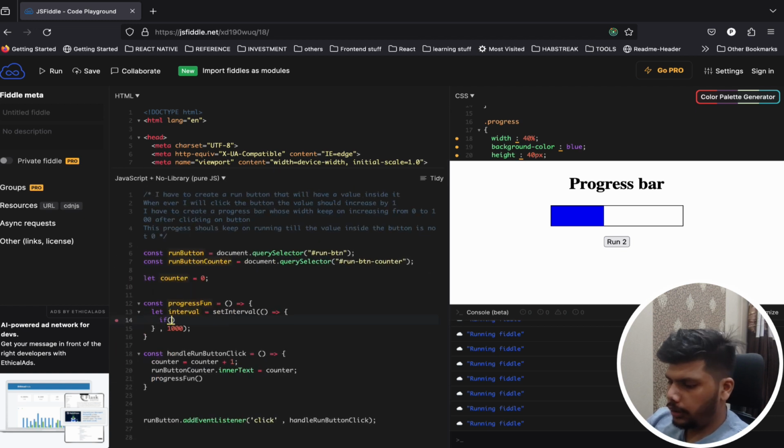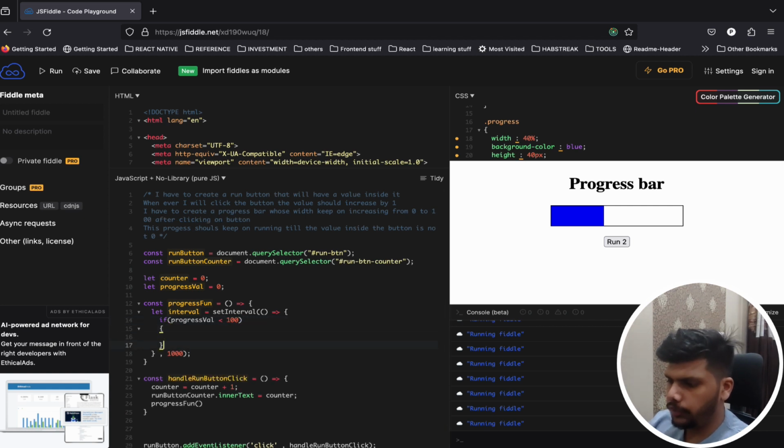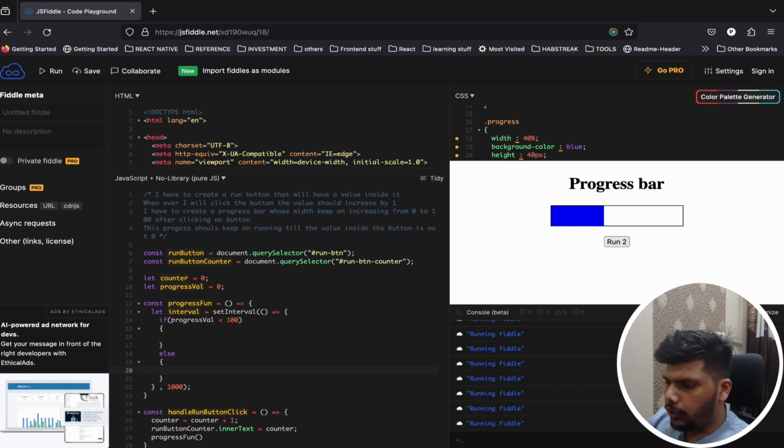For that I have to create one variable here, progress value. Initially it should be 0. If progress value is less than 100, then we have to do something. If its value is less than 100, I have to increase the progress value by, let's say, 20, and I have to update the HTML also.